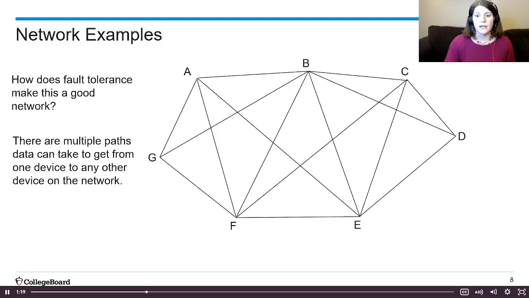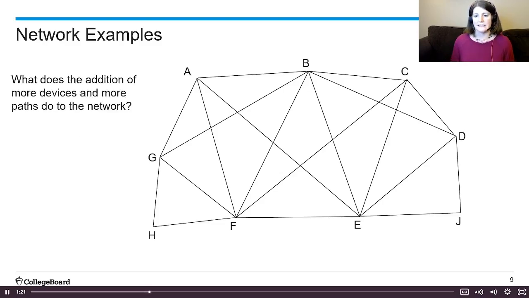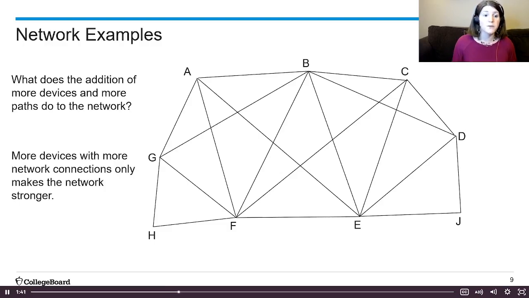So let's take a look at what if we add more devices to our network. What does the addition do to our network? Here you see we've added H and J and a connection from H and J to the rest of our network. And they each have two connections. So again, each one of our devices has multiple paths to every other device on the network. With more devices and more network connections, it only makes the network stronger.